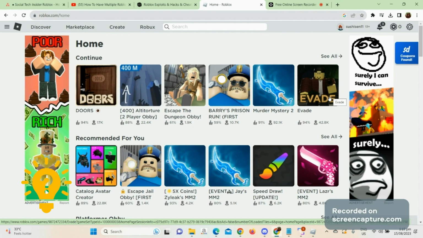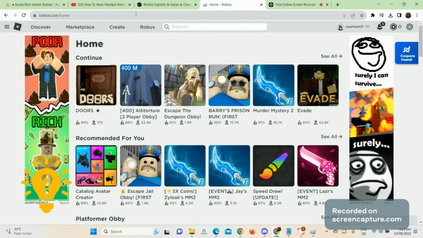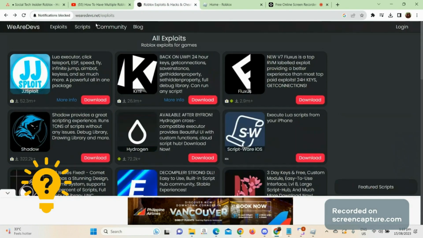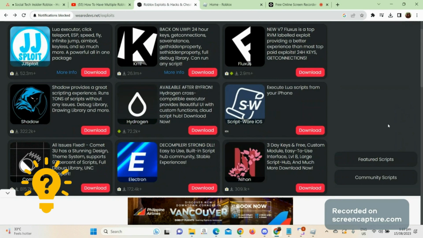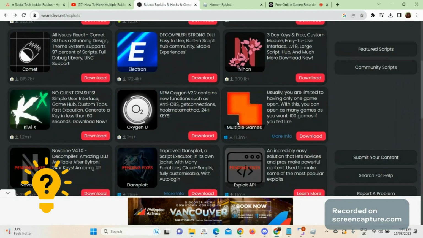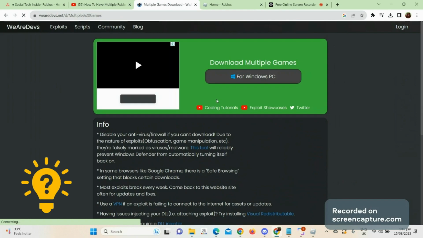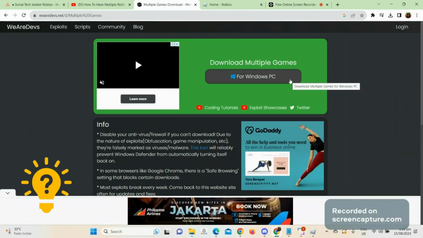So what we want to do is come across this website, werdevs.net. And it's going to take you across the page like this. From here, what you're going to do is download this one, the multiple games. And here, if you want, click the download button, and it will be downloaded. And make sure to download this.